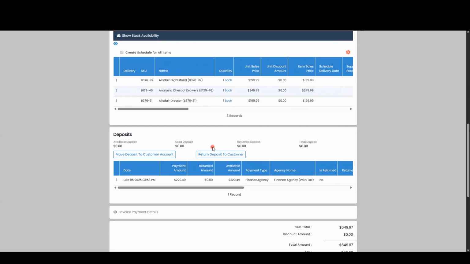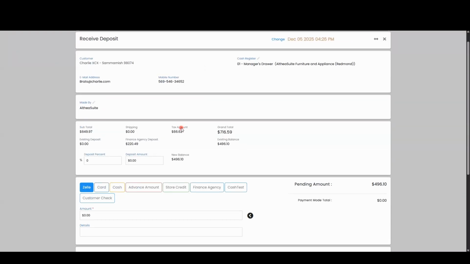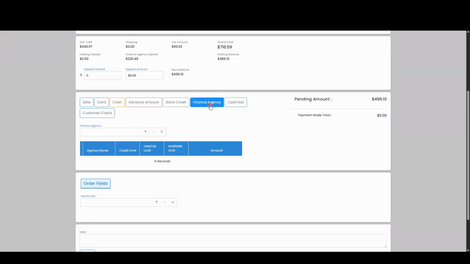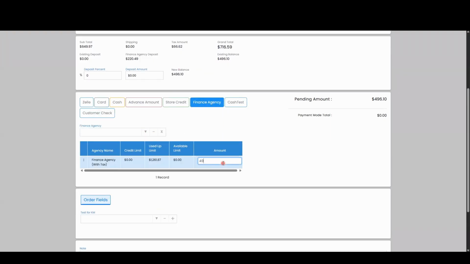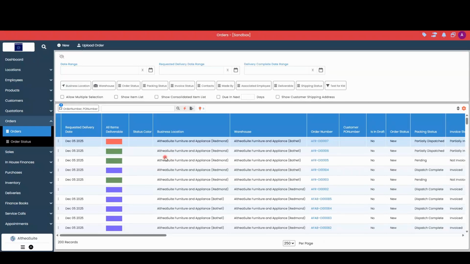We're going to scroll down, receive deposit, choose our agency. There's that 496.10 and save. So that is how to manage your order item changes inside your orders that have finance agency deposits on them.